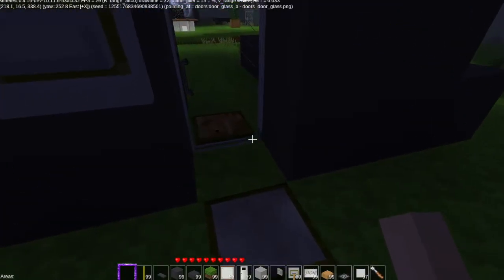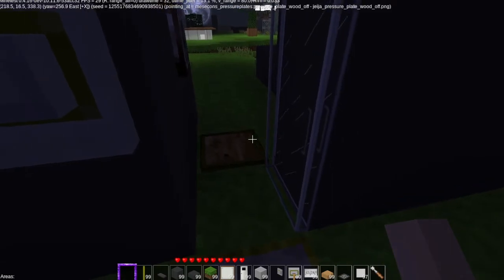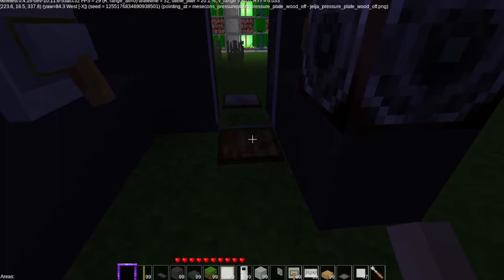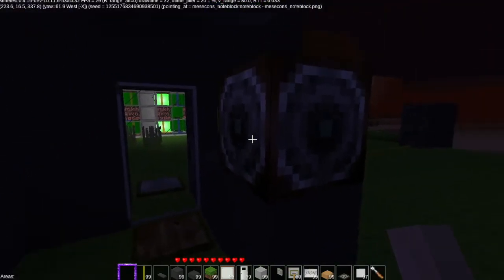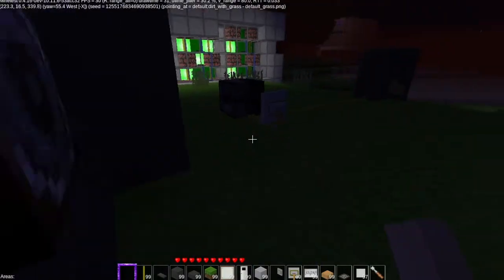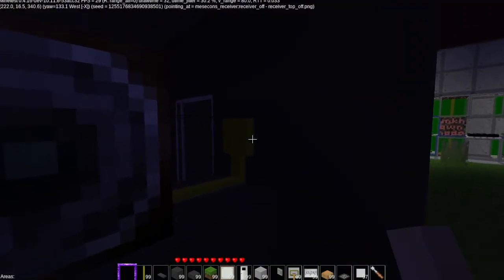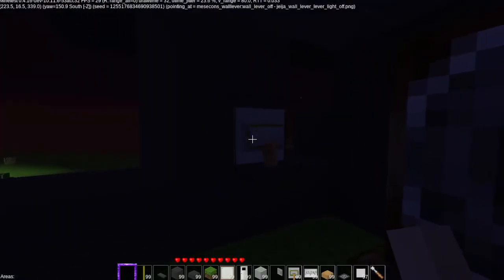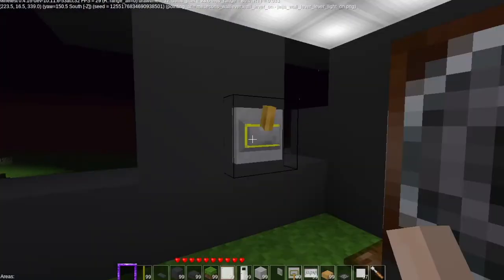So if we step up on the pressure plate, the door will open. And then we go in, and the door will close because I'm stepping on that pressure plate. And there's the note block, which is connected through the wall with the switch. This lever turns on the lights in the house. There we go.